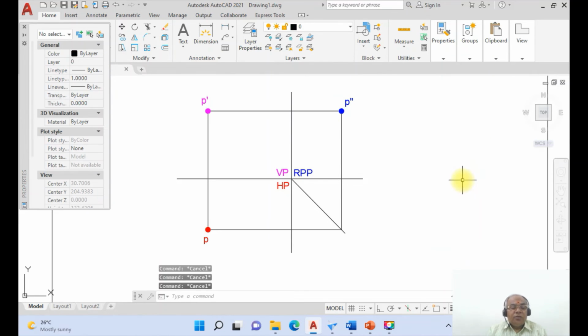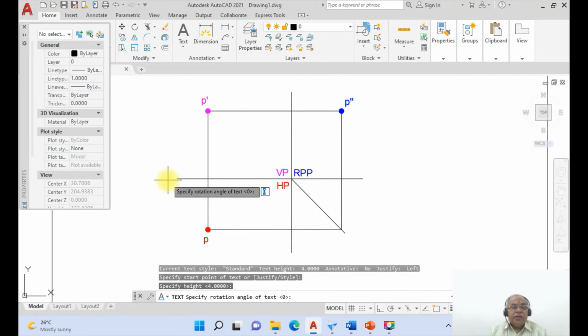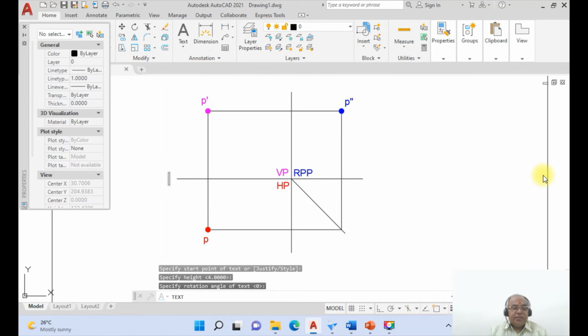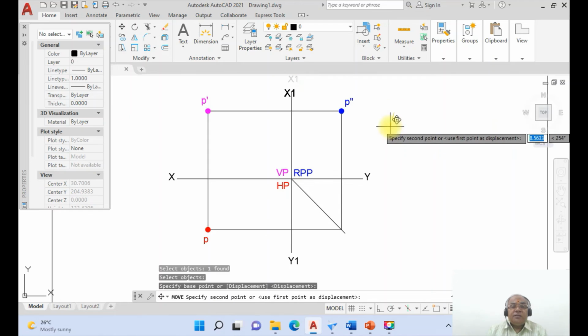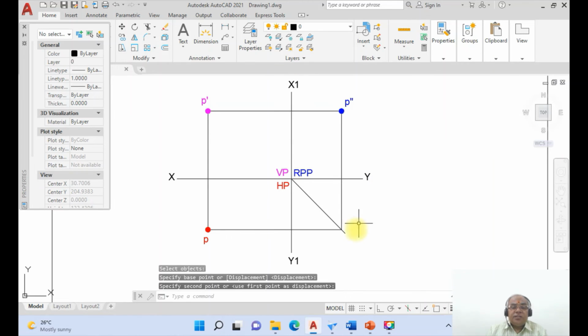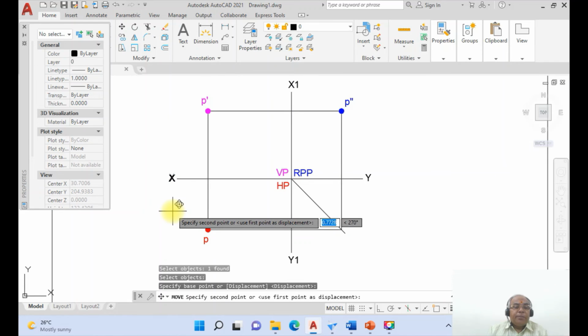So once you do that, now we go for dtext. For the start point, you select this, take the height as 4, and give the rotation angle as 0. You type X and you type Y, and you type X1 and you type Y1. See how I am changing everything methodically. All these things we need to work out methodically. You just go to move this, and place it wherever you want. Similarly, place the others wherever you want. X, Y, all these things I am doing by considering the move command.